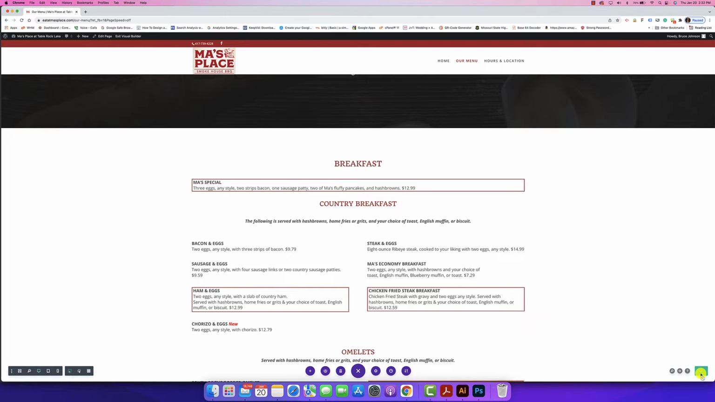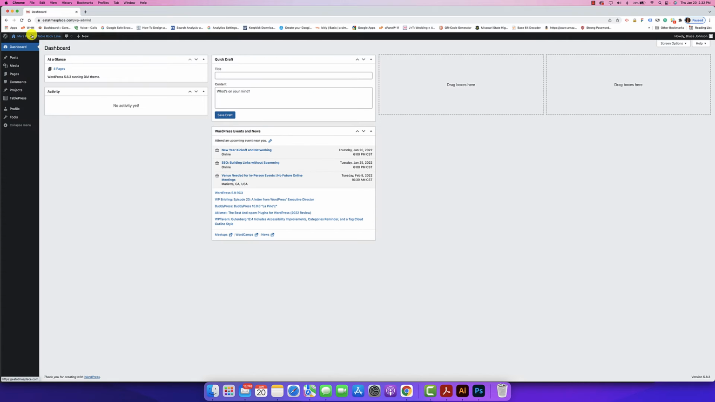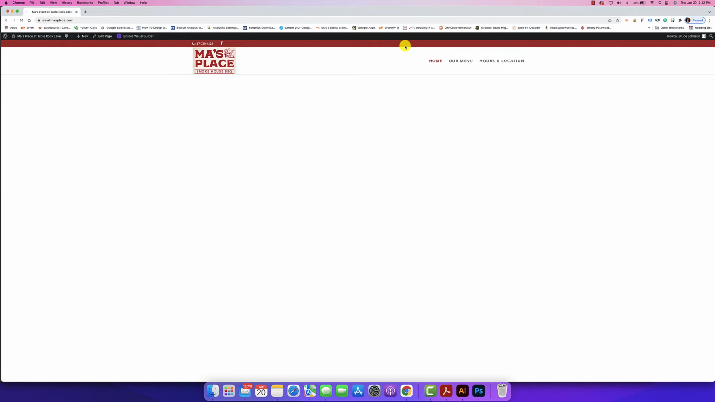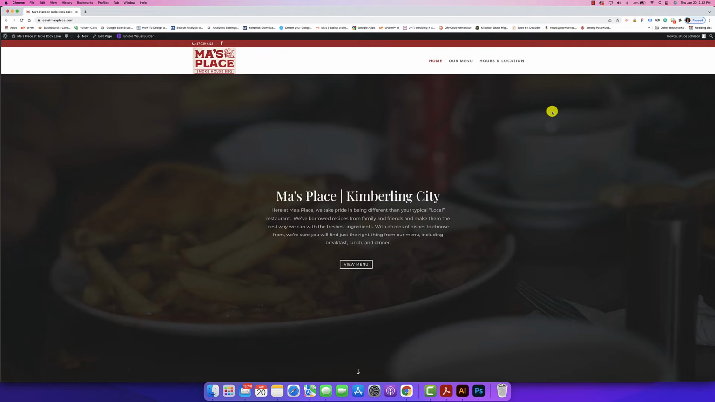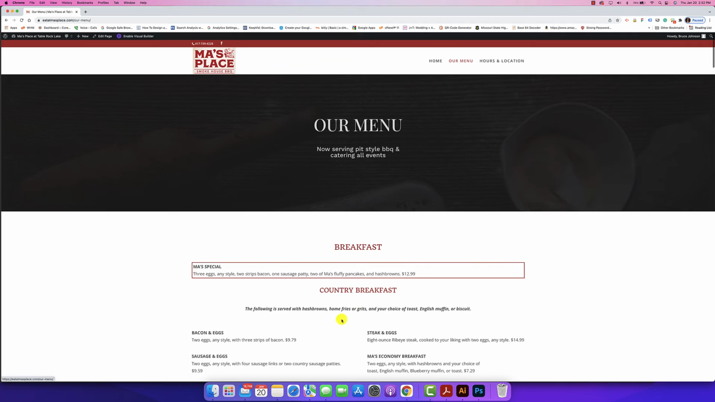Once you get the check mark there, that means that that page has been saved. And if you go to the front end, I'm going to go back to the dashboard by going up here to the upper left hand corner, and then I'm going to go to Visit Site. And then after I've gone to the Visit Site link, it's going to show me what consumers would see on the front end of your website. So I'm going to go over here and click on Our Menu. And you'll notice that now Moz Special is $12.99.